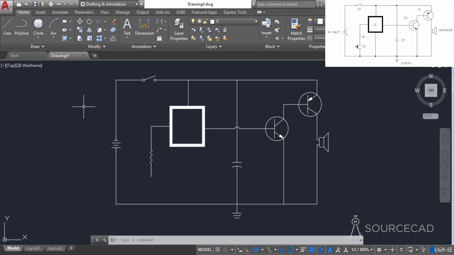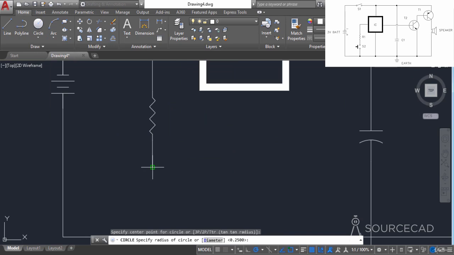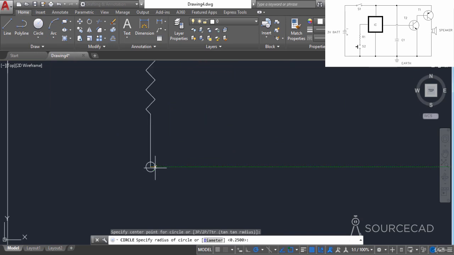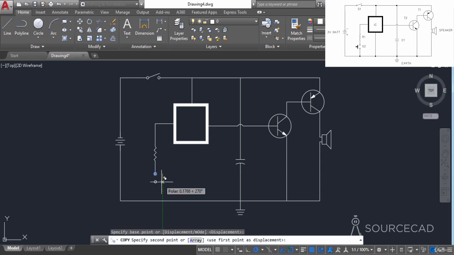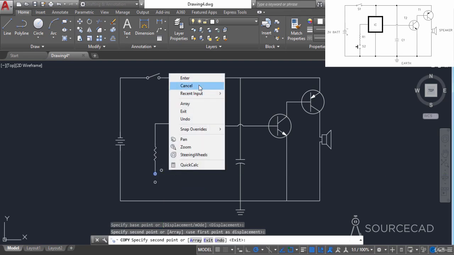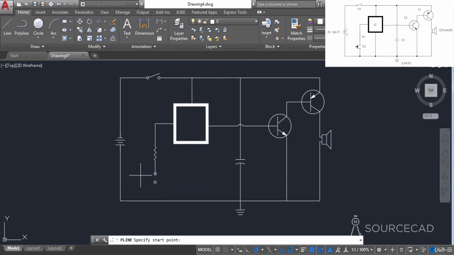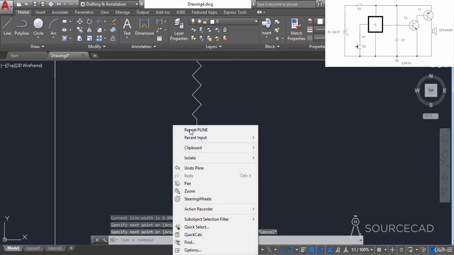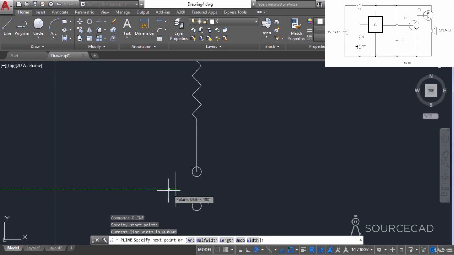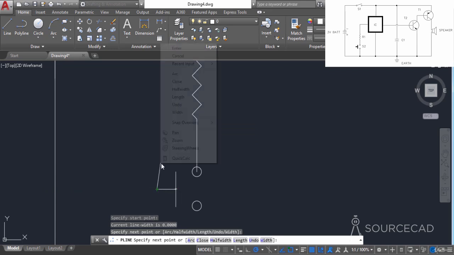So let's add that push button, and for that I'll go to circle and I'll make tiny circles here. So I'll just make this circle a tiny one right there, and I'll select it, copy, click on it and make a copy up to a particular distance like this. Now let's go to polyline and add the T shape. So I'll just click here and here, and again go to polyline, go to midpoint and just click here.